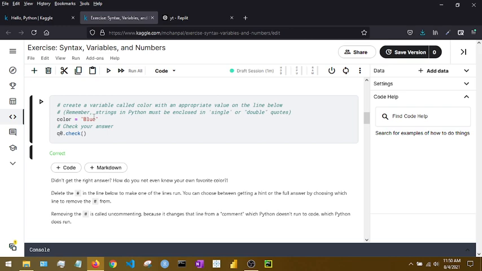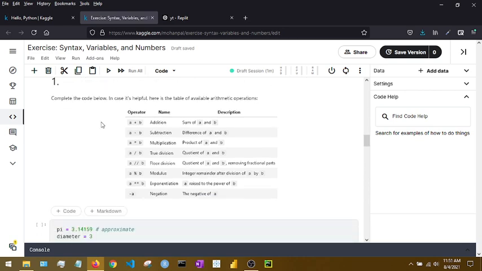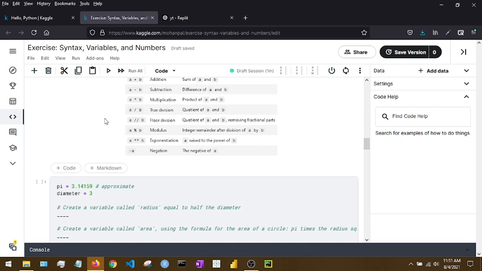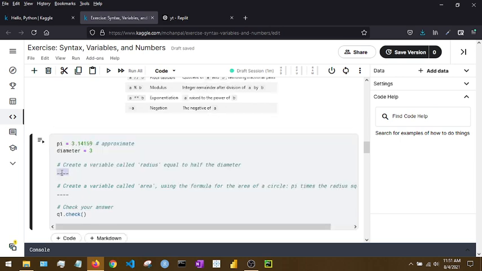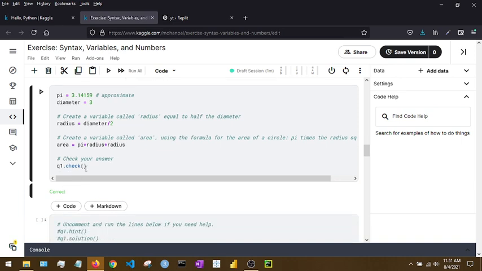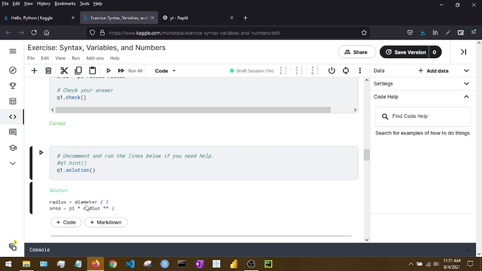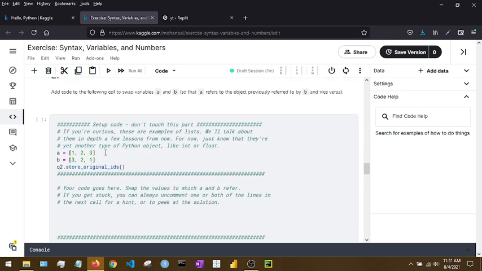So this was just a basic exercise of variable assignment, how you can assign a variable. If we jump on to the next part here, it's about mathematical operations. They want us to create a variable called radius, which is equal to half the diameter. Now the next part is create a variable called area using the formula for the area of the circle, that is pi times radius squared. Check the answer. We'll run this chunk of code. Correct. So our answer is correct here. You can always see the solution if you go to the next chunk of code. Radius is this, area is this.